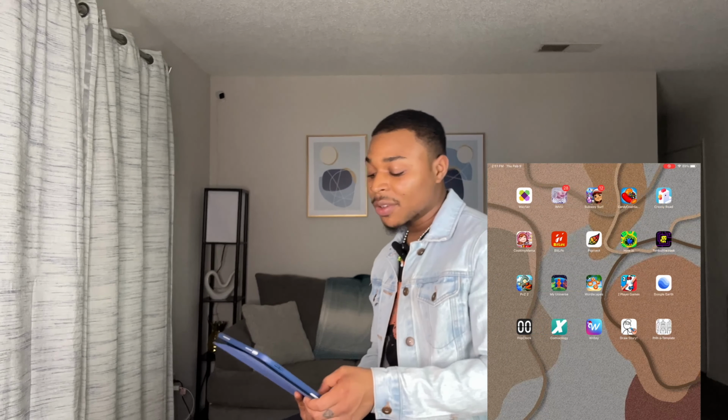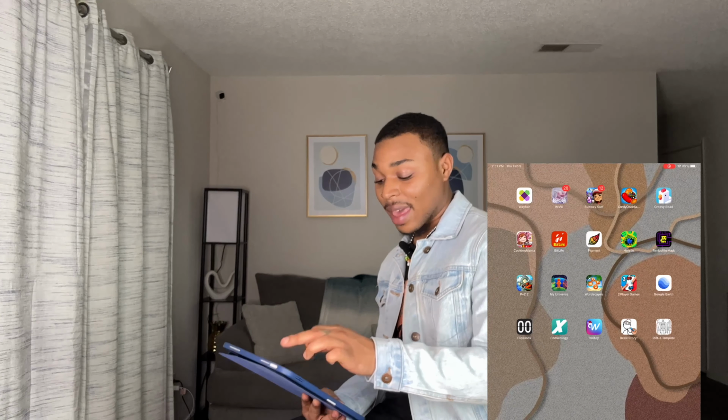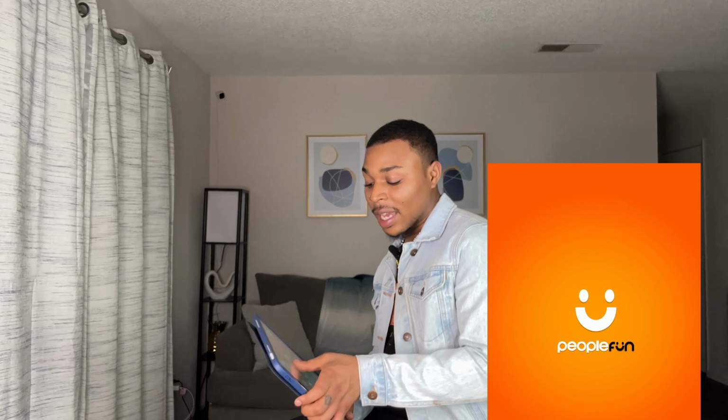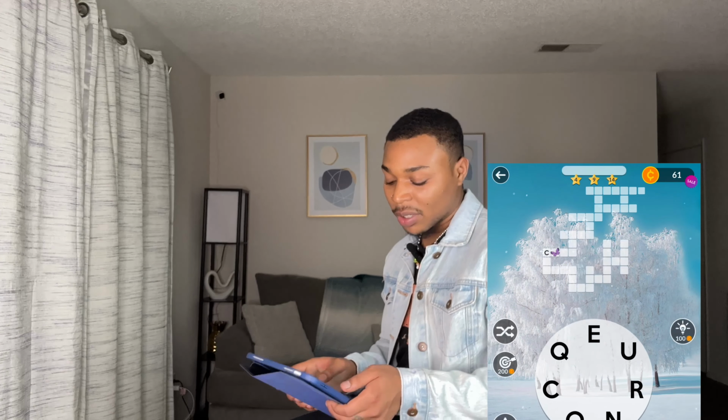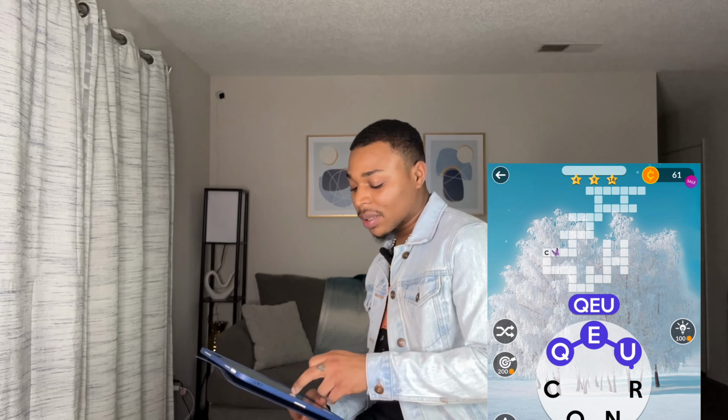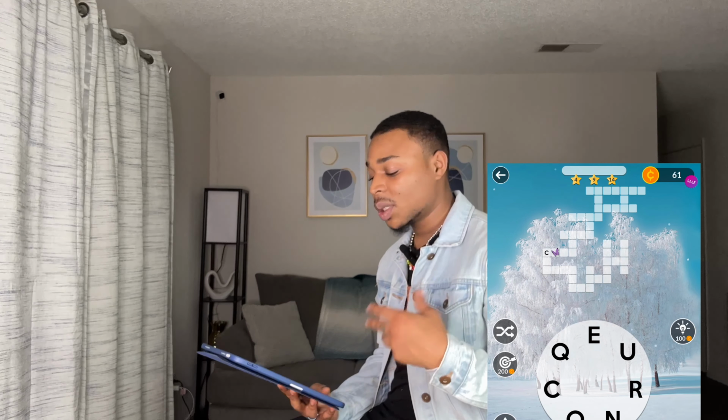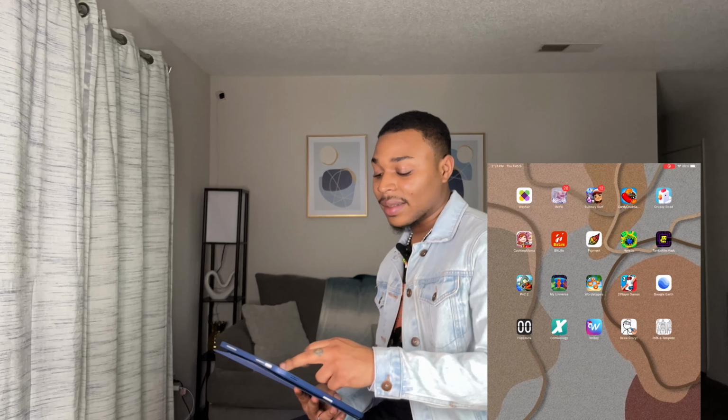Then next we have My Universe. It's a game where you start off on a plain area, and then you're tearing down trees and getting resources to build up your own world. So that's that. Then we have Word Escape. This is one of those games where you fill in the letters to make words, like a word puzzle game. I play this from time to time. I feel like it keeps me on my toes and keeps my brain boosted. So that's that.